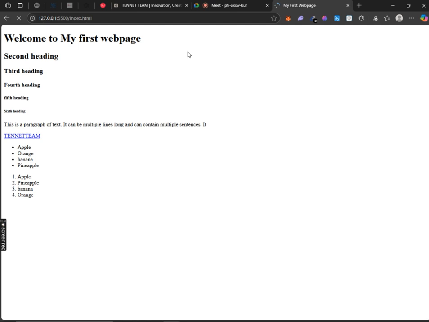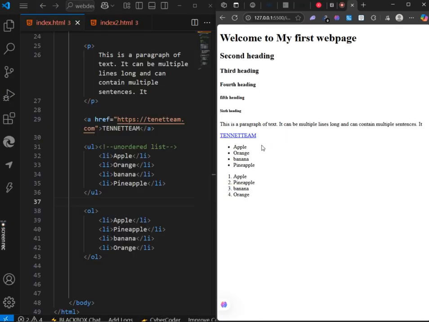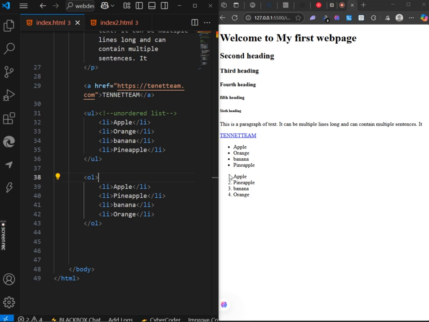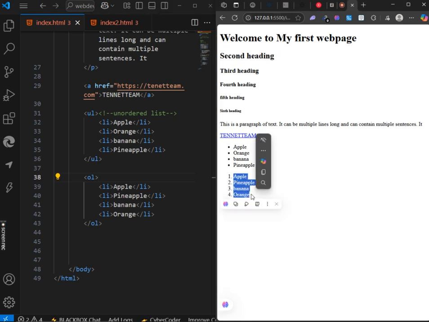I'll be navigating back to that web page real quick so you can see it. Unordered lists are the ones that just use bullet points, no specific order, while the ordered list uses numbering in order to specify the order in which you want your documents to be structured.